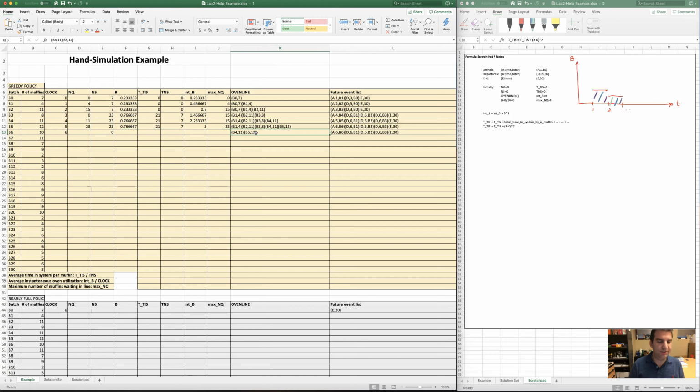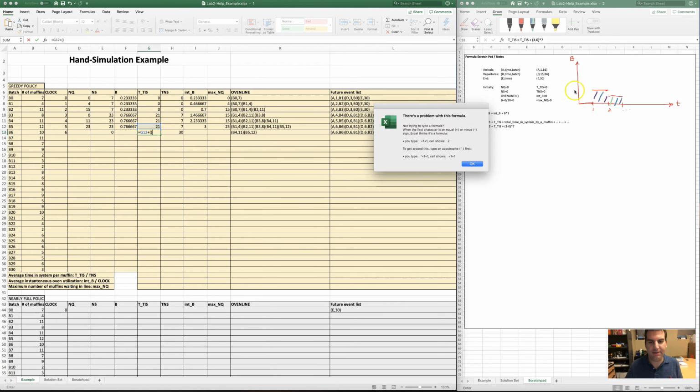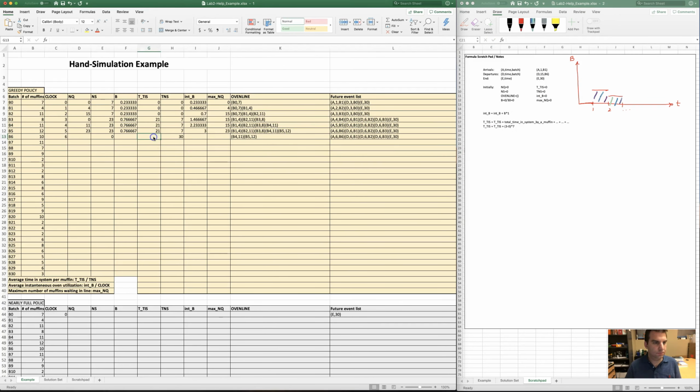That was my departure event. Now I have to keep track of those 23 that just departed. Well, 21 plus 23, I could do that in Excel. So I take my total number, whatever number departed before plus the 23 that just departed. So I have 30 total that have departed. My total time in the system is going to be whatever it used to be plus, and here I have to keep track. So this is a complicated calculation.